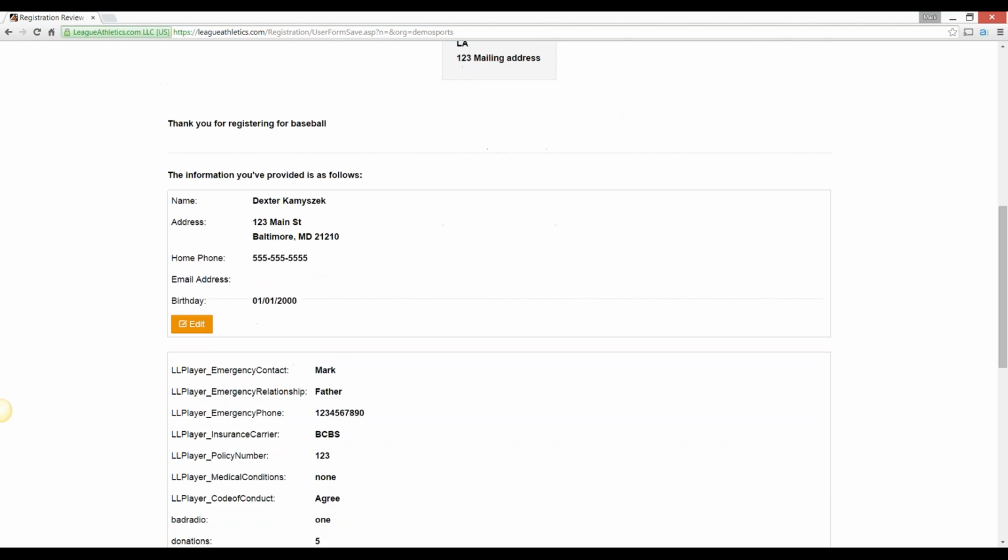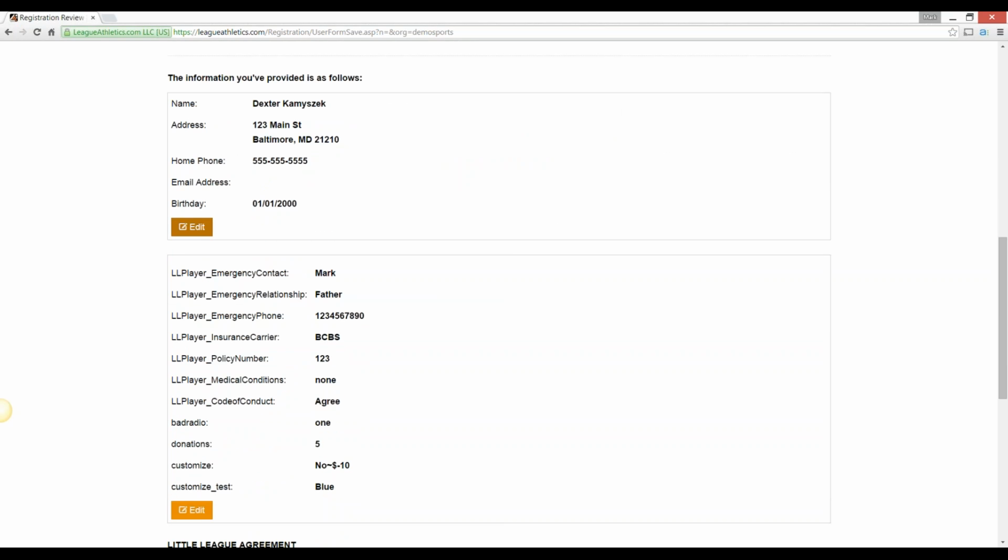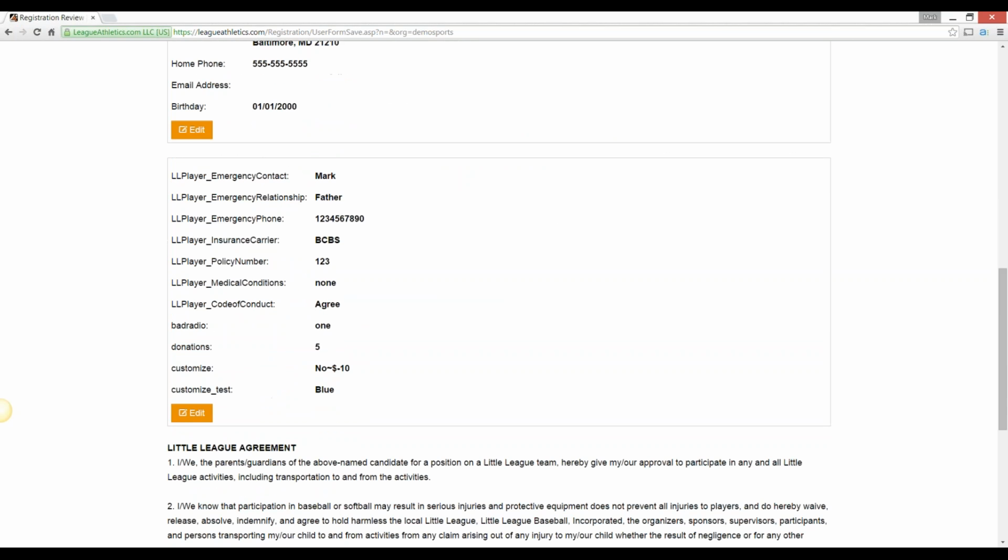Okay. Down here, if we scroll down to the bottom, we can actually go back and edit some of our information here if we'd like. So if I didn't like one of my answers here, I can click Edit and modify my form.